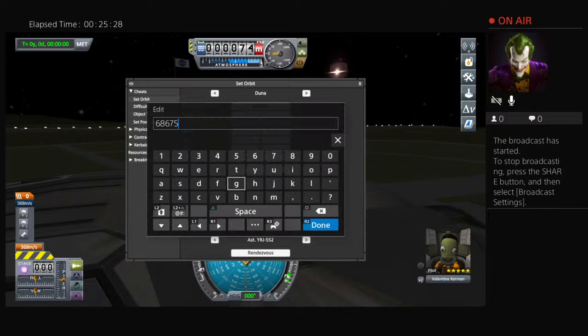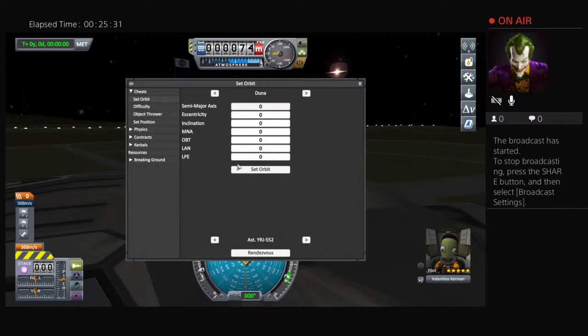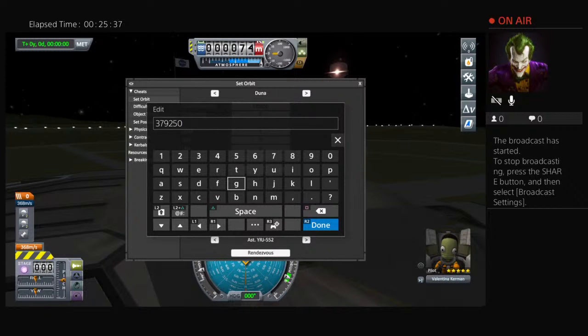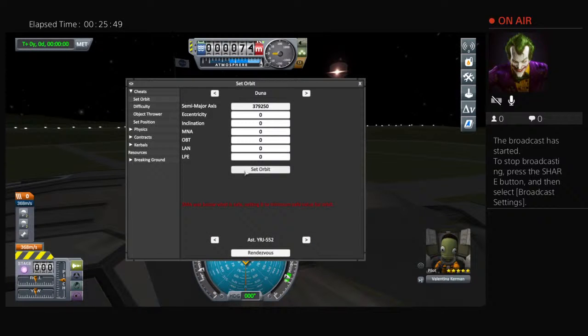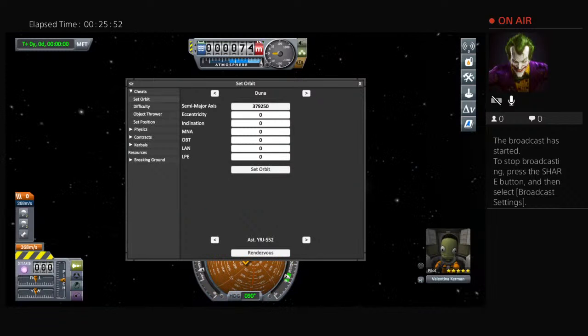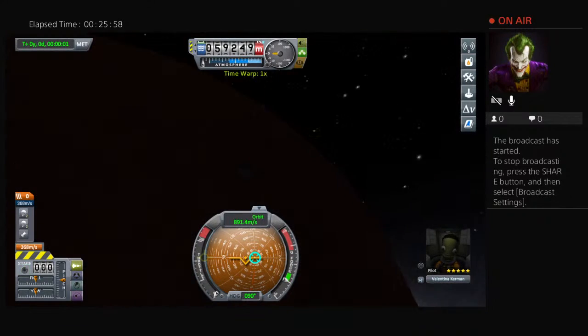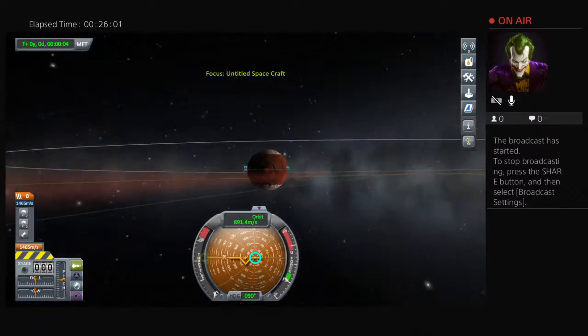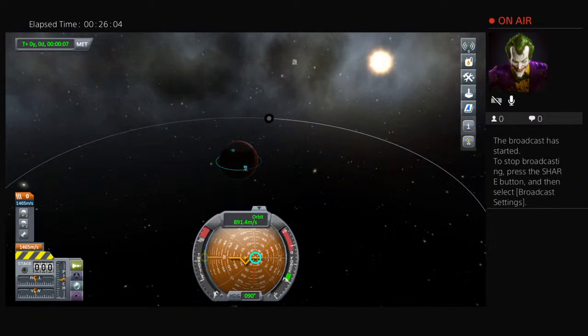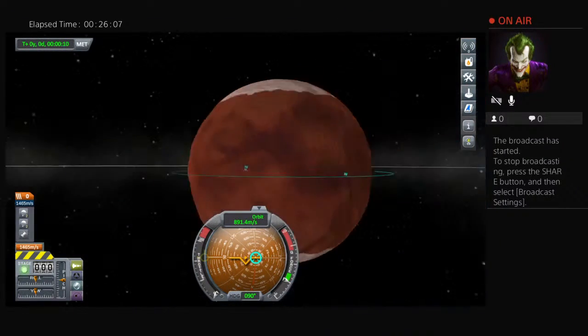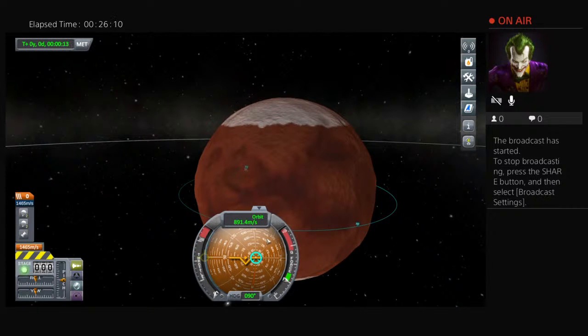What's the lowest orbit I can get in Duna? Let's see. This much. Okay, set to orbit. I'm so bad at controlling my cursor. Like, do you get it? Just kind of moving my cursor around.